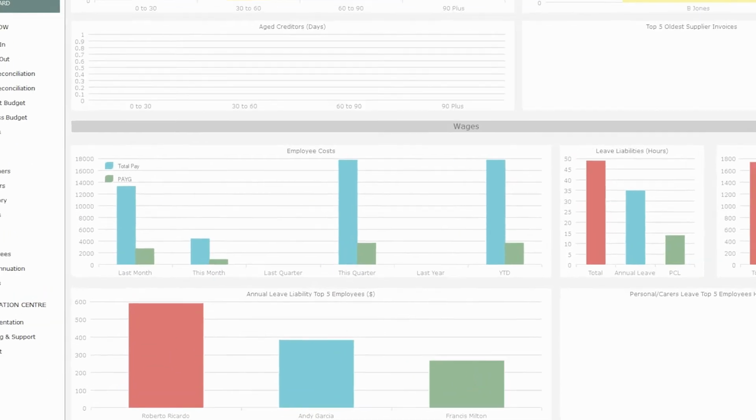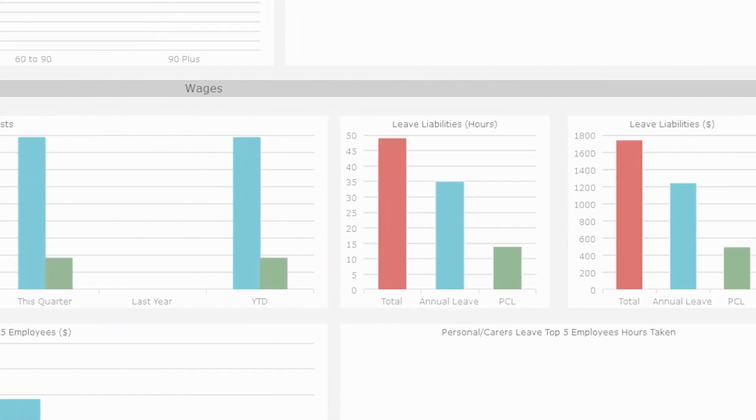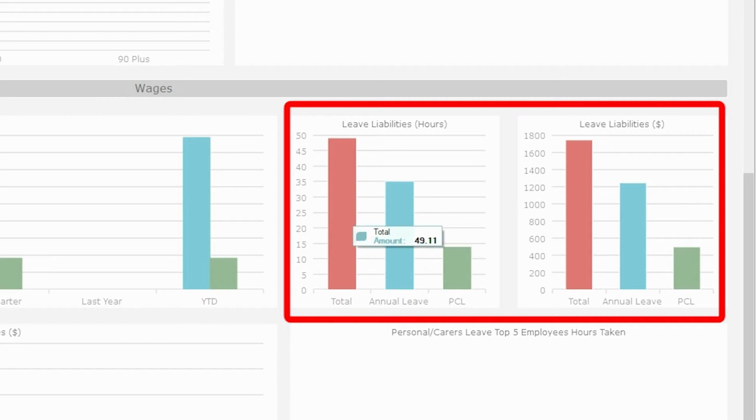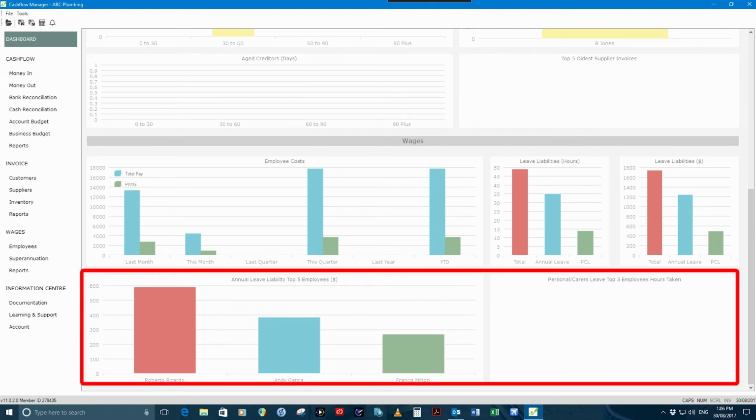Finally, in the Wages section, under Employer Costs, you can see a breakdown of wages you have paid by month, quarter and year, with comparisons to last month, last quarter and last year. To the right of Employer Costs is leave liabilities. Firstly, you have total leave accrued for personal and annual leave. Then you can see the individual amount of personal and annual leave accrued. Leave accrued is displayed in hours and dollar values. Lastly, at the bottom of the page, you can see how much annual leave is owed to each employee on the payroll.